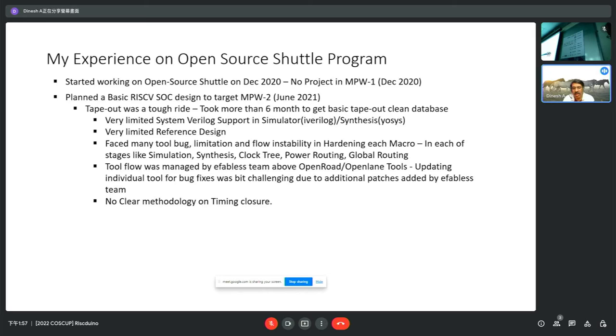So whenever there was a bug and I reported it to the main source tools, when they fixed it, taking that through the flow itself became a big problem because of the additional patches that the eFabless team used to add. Because of that, I faced multiple issues in finding out how the tool flow mechanism works so that I could complete my tapeout activity. All these things took me more than 6 months to understand how the flows are implemented. But finally, after around 6 to 8 months, I was able to clear my tapeout checklist.